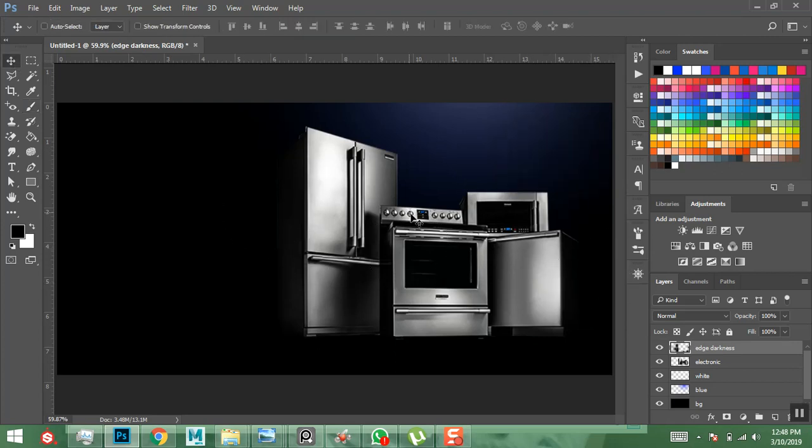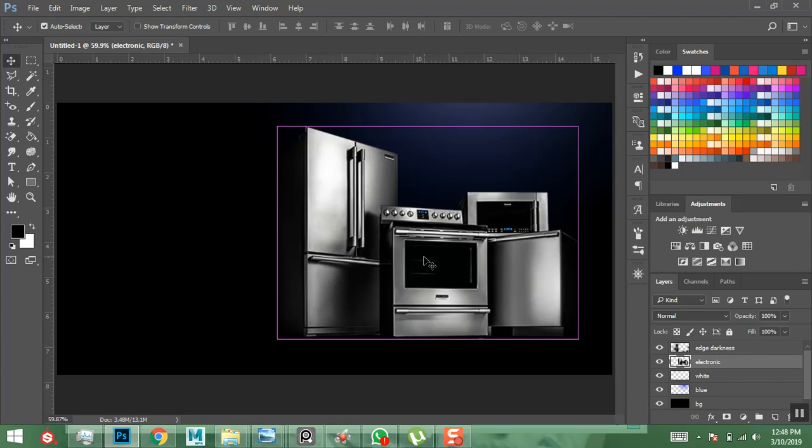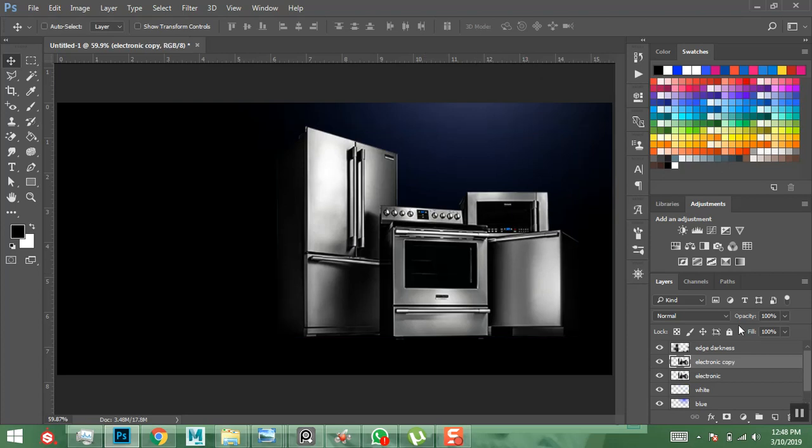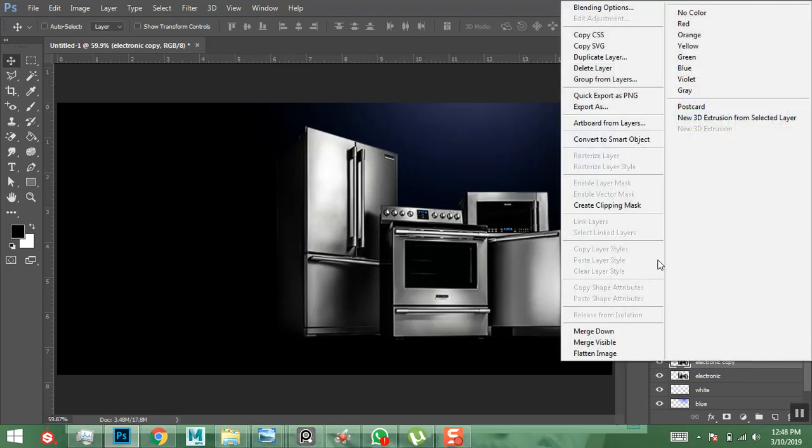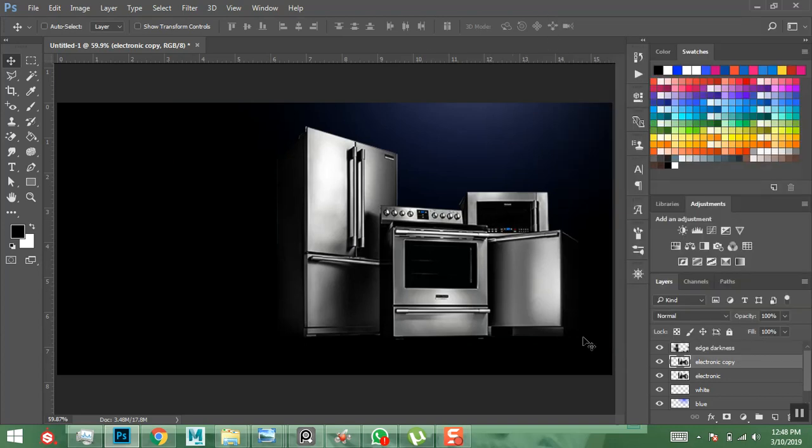Then the next thing I'm going to be creating is the reflection. So to do that, very easy. So all you have to do to create the reflection is to duplicate this fridge. So I'm going to be using my shortcut key, Ctrl J on the keyboard. Or you can just right click and click on duplicate layer. That's fine. But I prefer to use the shortcut key. So the next thing I'm going to do is to kind of flip this copy layer downward.